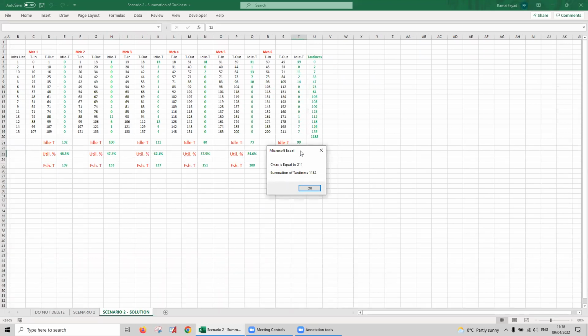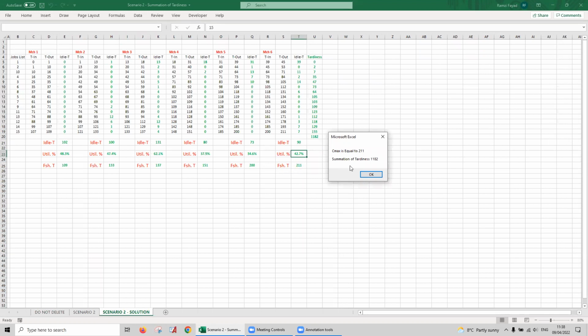Cmax is equal to 211, which is that 211 here. And the summation of tardiness in this case is equal to 1182. So we've got machine one to machine six, and we have 15 jobs as required, based on that value. The 15 jobs are literally that value here.